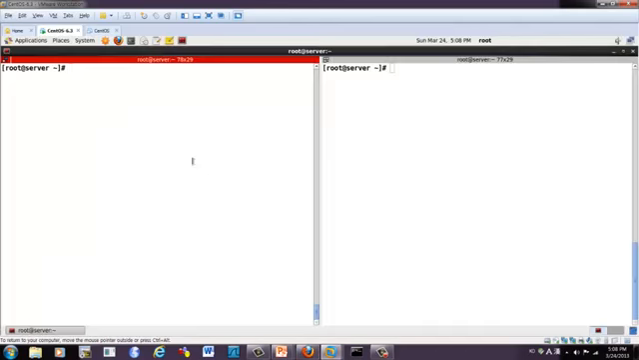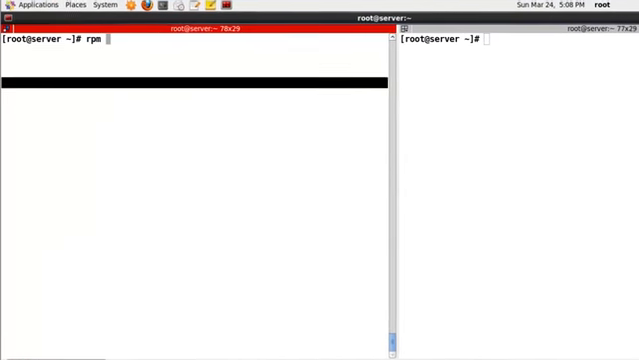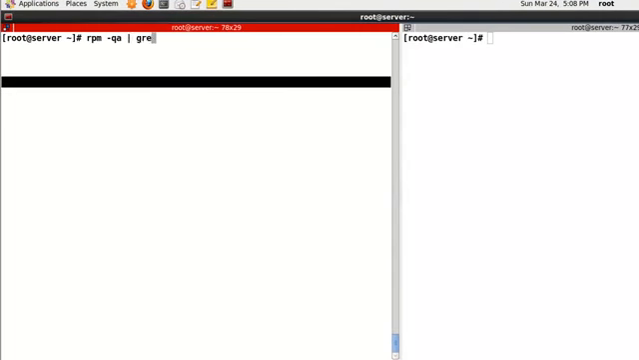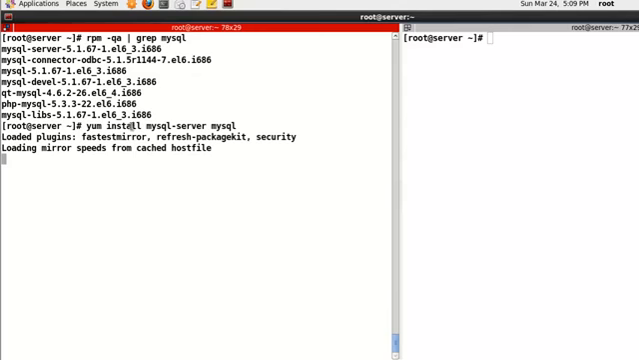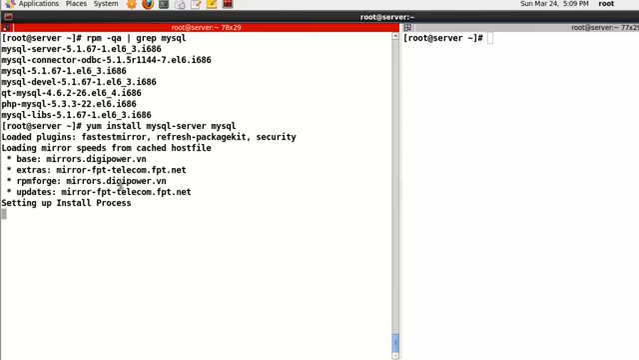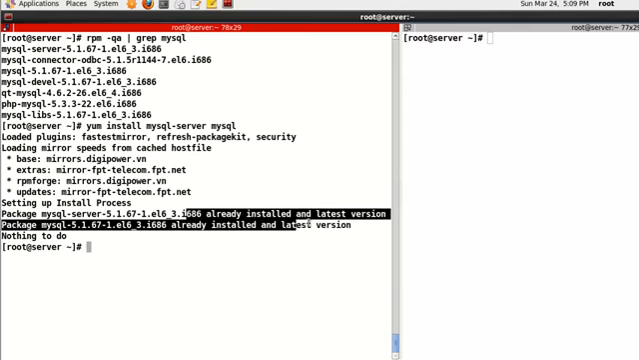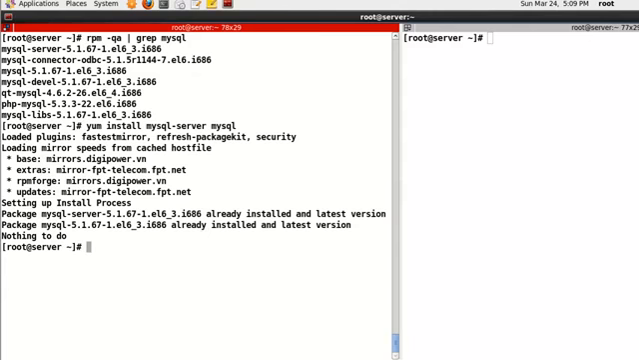Okay, then let's start MySQL. First, let's check the packages. Here you can find the MySQL server, connector, MySQL client program, and the development and library packages like this. If we don't have these packages, we need to install them. In my case, I have already installed these packages, so we can see this kind of message.